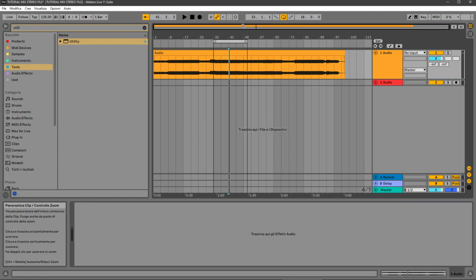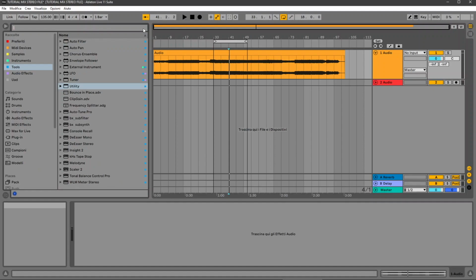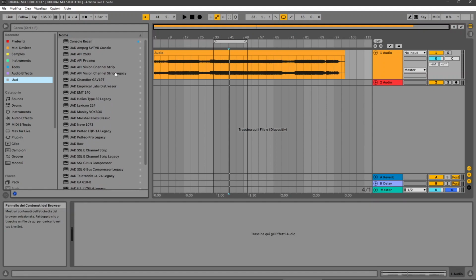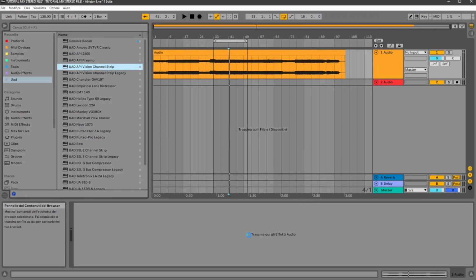So I'm using different kinds of plugins. Maybe you don't have these specific plugins, but you can achieve the same results with other plugins that may be free. I think maybe of Analog Obsession plugins, which are really good, and you can take the concept of this session and bend it to your needs. So let's start with the channel strip. This is one of my favorite channel strips ever, and this is it.